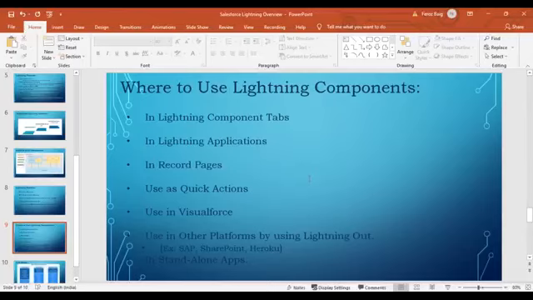Lightning components we can use inside your tabs also. Like during the tabs creation, I told you that 5 types of tabs are available in Salesforce: custom object tabs, web tabs, Visual Force tabs, Lightning page tabs, and Lightning component tabs. So whatever Lightning component we build, we can use inside your tabs also, so that we can access it in Lightning component tabs.